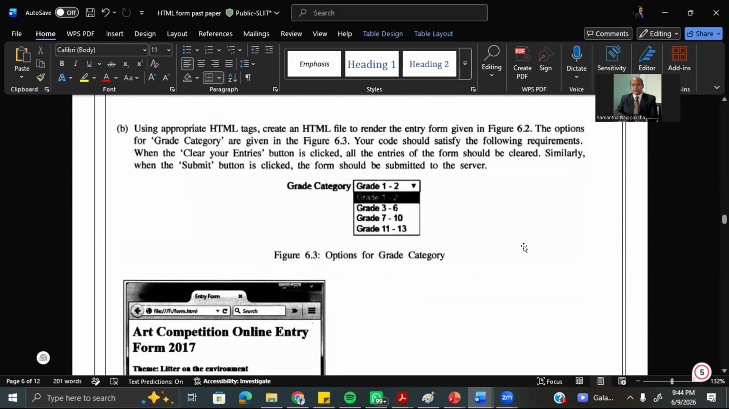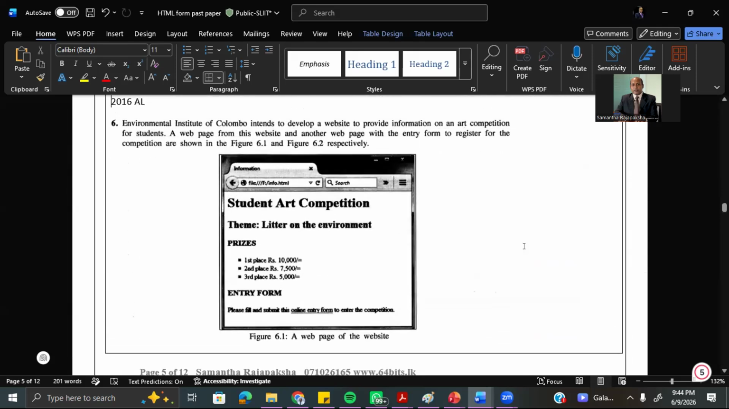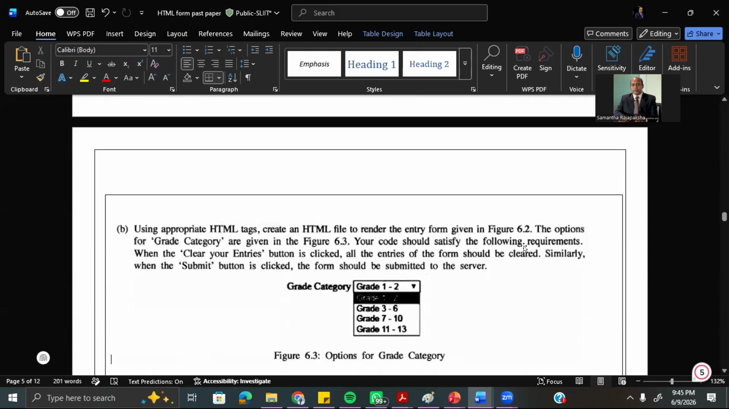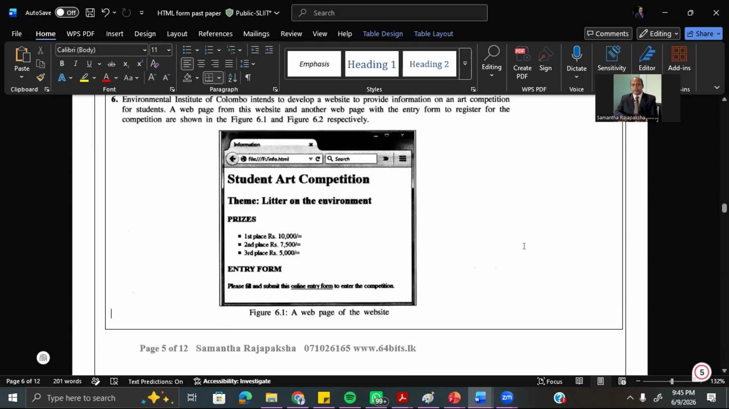So they are asking to, actually part A is to create this form first. Write the HTML code to create this first one. That is the first one. This is just a web page. Name it as info.html. So that is the first part to do here.